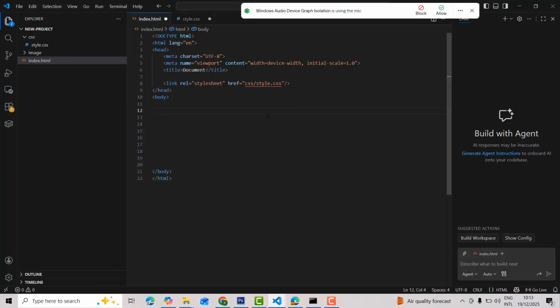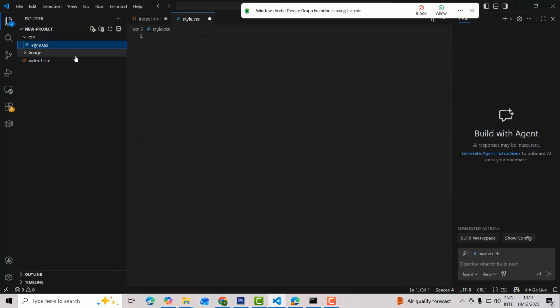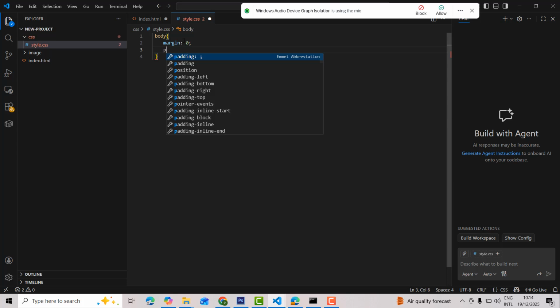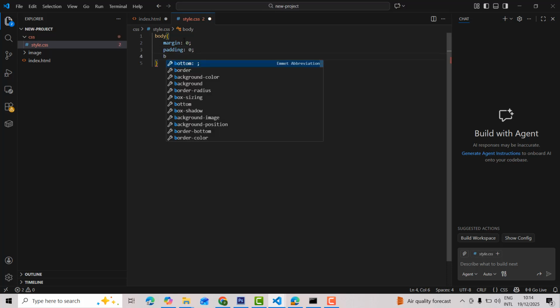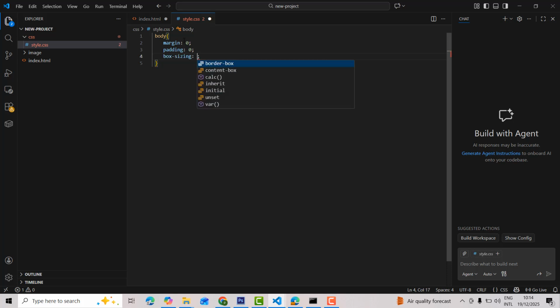Very simple. So first I'm going to go to the CSS. You have to implement the body. First you have to make margin 0, padding 0. That is a must. After that, box-sizing: you have to write border-box. This is a must. You have to implement this.